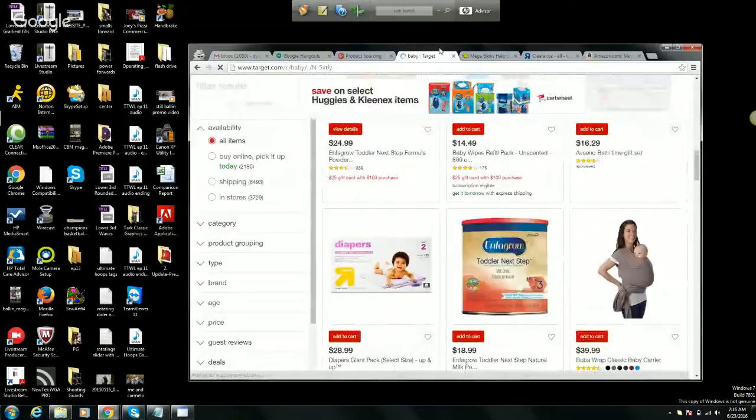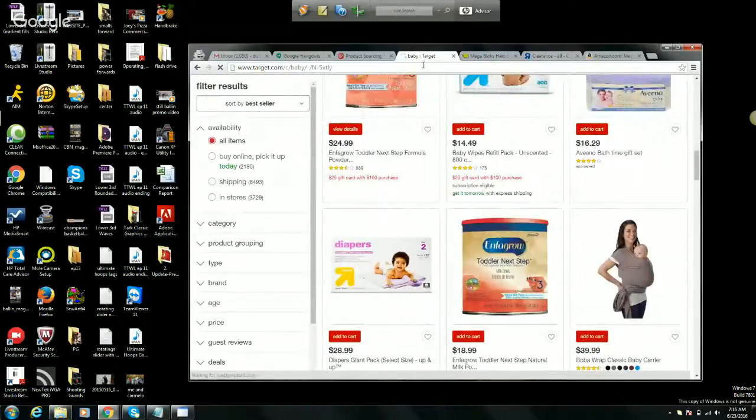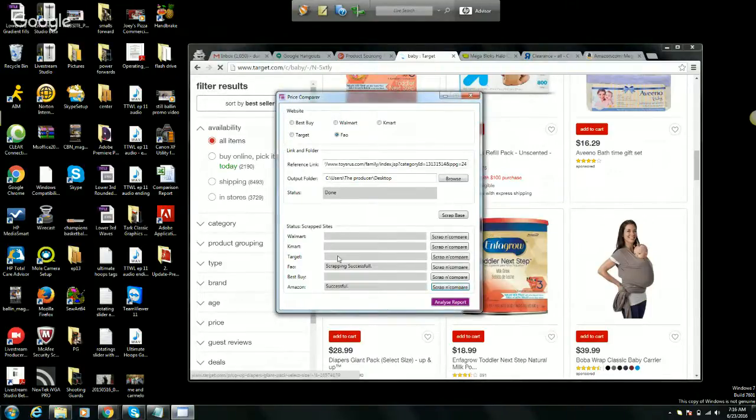Right? And then hit another page. And it will take that and obviously go into the scraper. So you can see the scraper finish. See what it says, that everything was done successfully. Analyze the report.